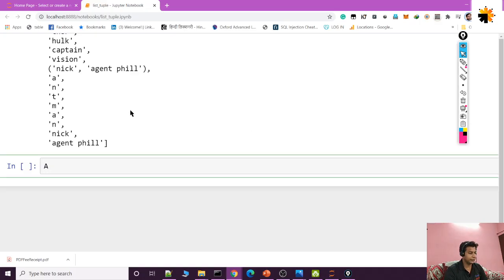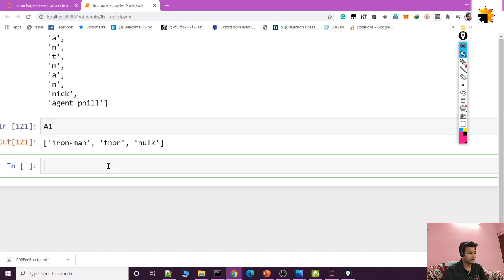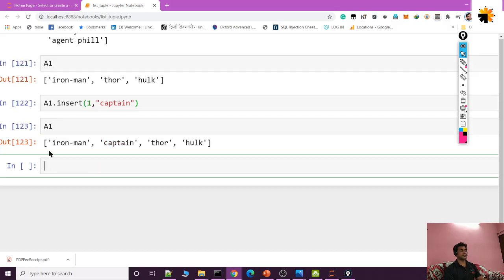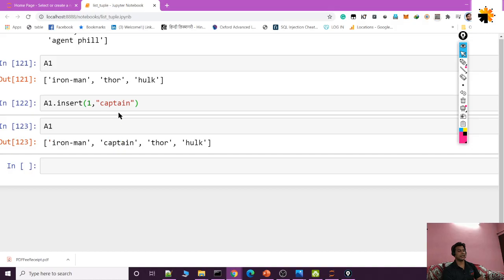Sorry, again creating a mistake. This is A1, sorry. Okay, you can see I have successfully inserted Captain before the Thor.